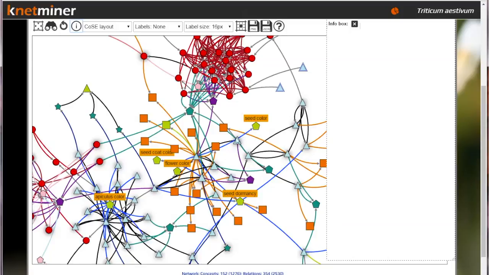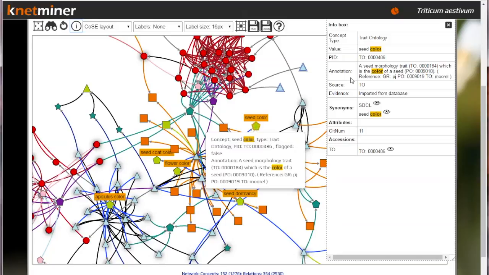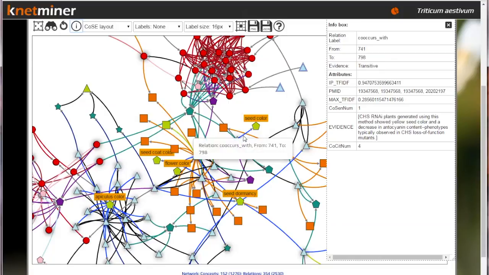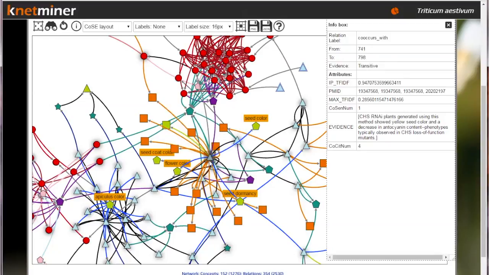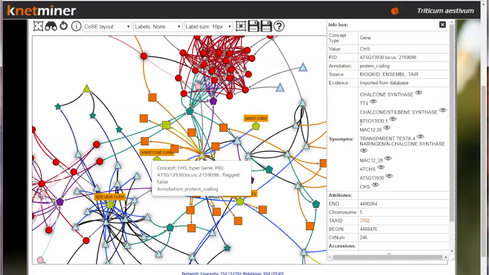What you see here now, these green pentagons are representing trait ontology terms, and the blue relationships are automatically generated text mining relationships. So we can now ask, why was this gene linked to this trait ontology term? We can click on this relationship, and what the system has done is it has extracted from all the publications that are in PubMed the evidence sentences that have linked the gene to that trait ontology term, and it's presenting the biologists just that sentence, so they don't need to read the whole paper.